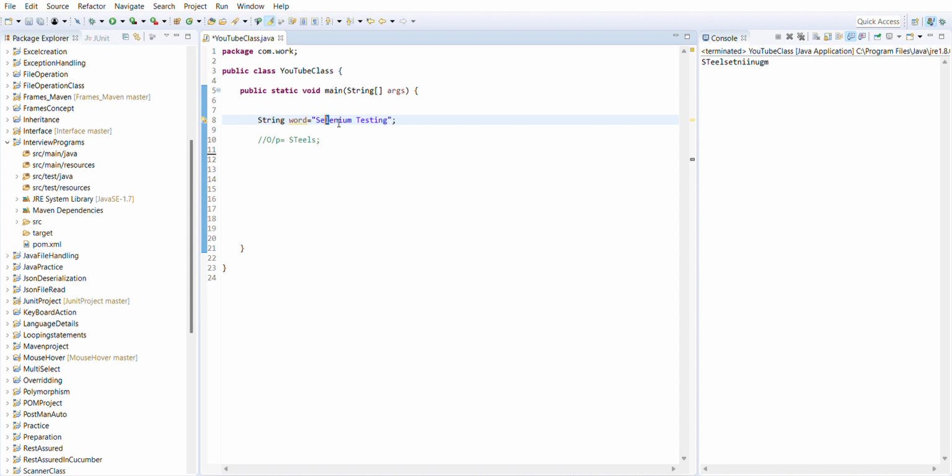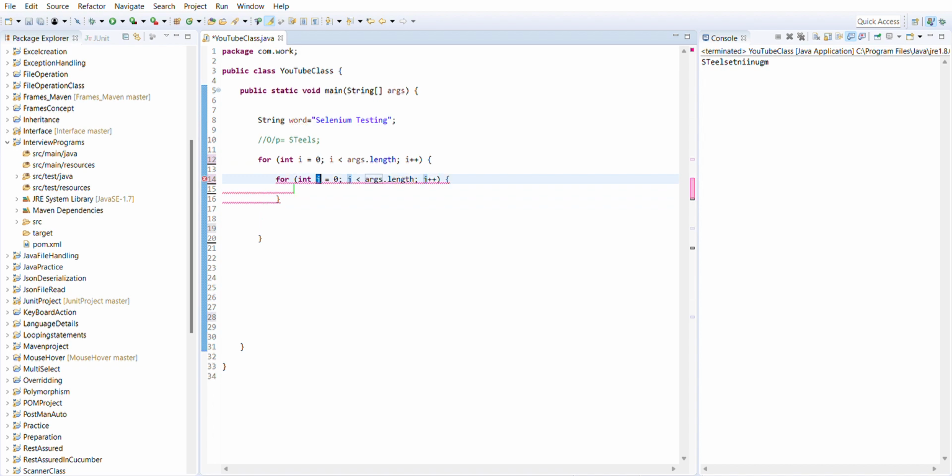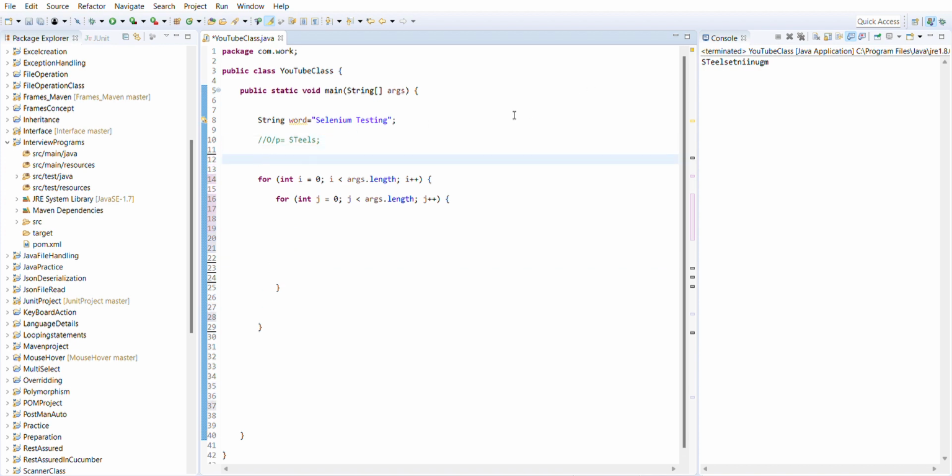First of all we need to understand that it is a repeating process, right? Repeating process in the sense we need to go for the for loop. So I will just create the for loop, and let me create another for loop. It's a nested for loop. I am creating a nested for loop in the sense here I'm taking selenium and testing as index 1 and index 2.